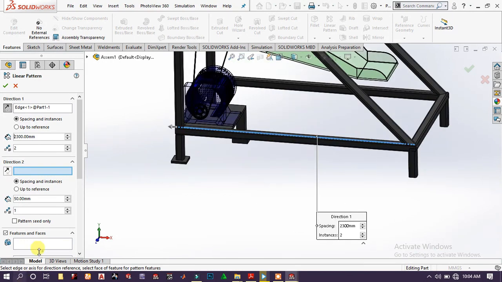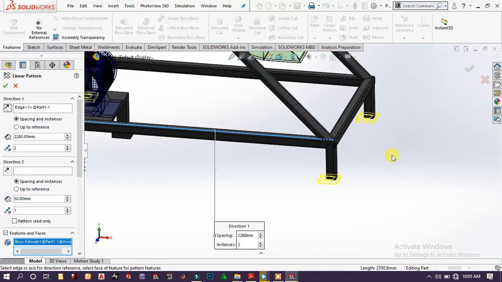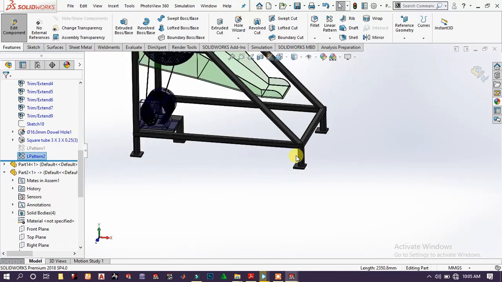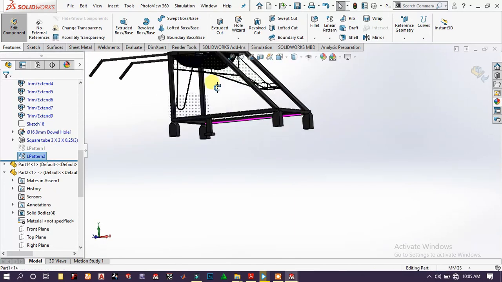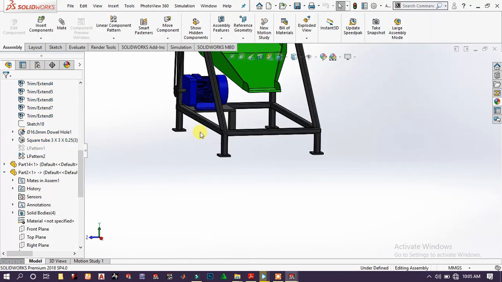First we have to do something. Choose this face, linear pattern along this direction in reverse direction, then click OK. Now it is ready. Exit edit part.